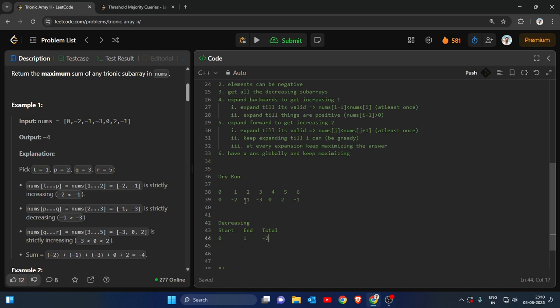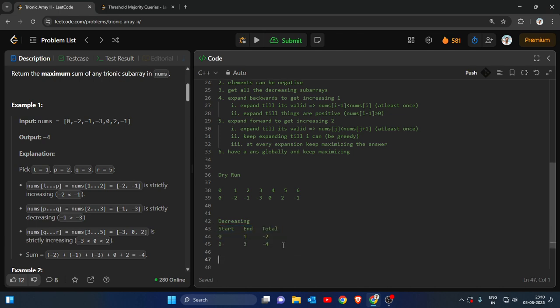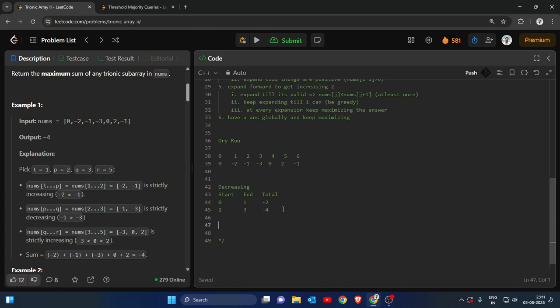The next decreasing subarray will be this one, so it's going to be 2, it's going to be 3, and -4, right? So if this is the decreasing, to be honest, yeah, this is going to be the decreasing subarray. Yeah, cool.